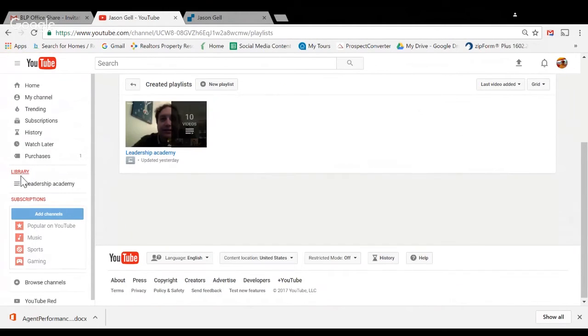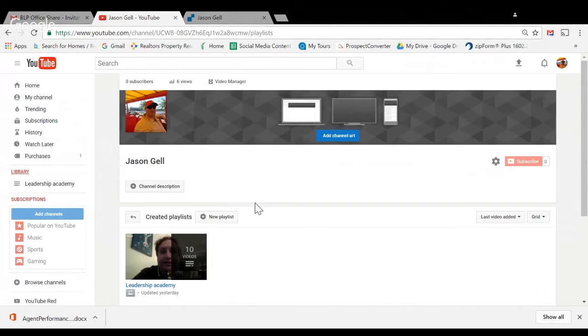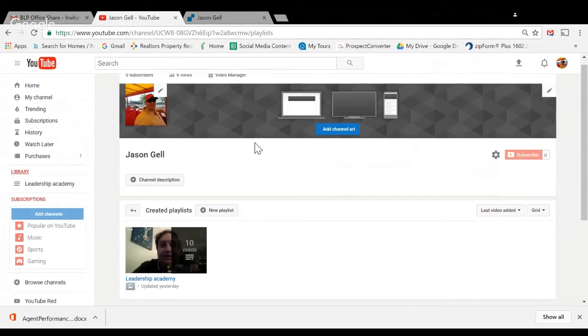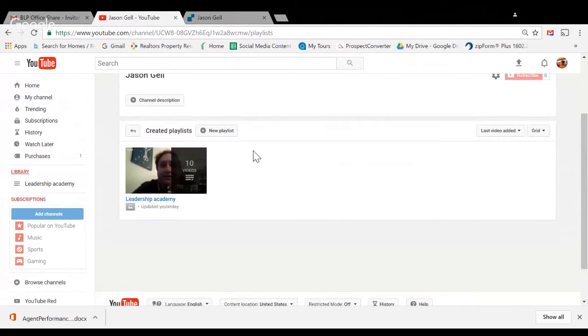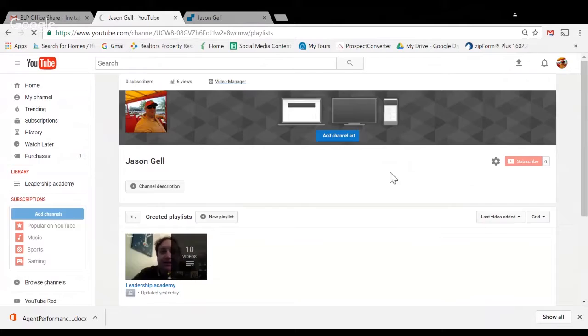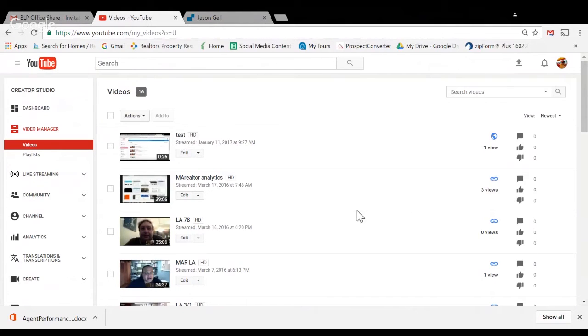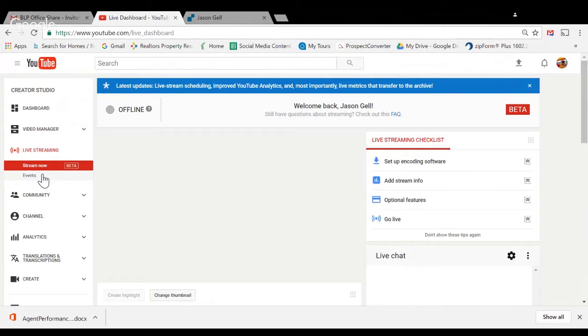You also just click right on library. We have to scroll up a little bit to the top of the page. When you first enter, you're actually kind of halfway down the page. Click on Video Manager. And under Video Manager, we'll have some new features that came up. One of them is live streaming. So we'll click on live streaming, click on events.